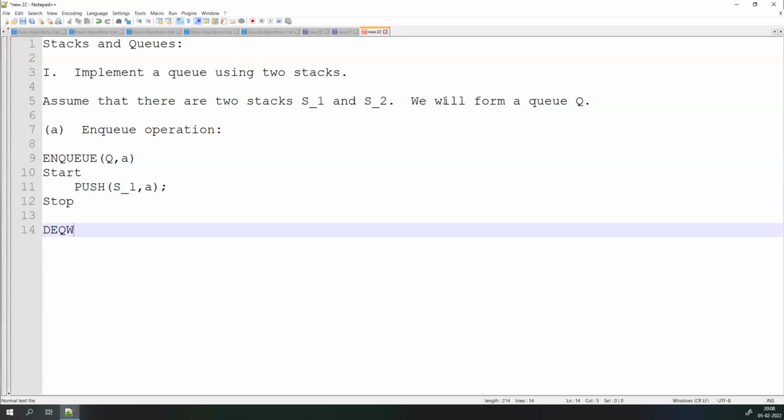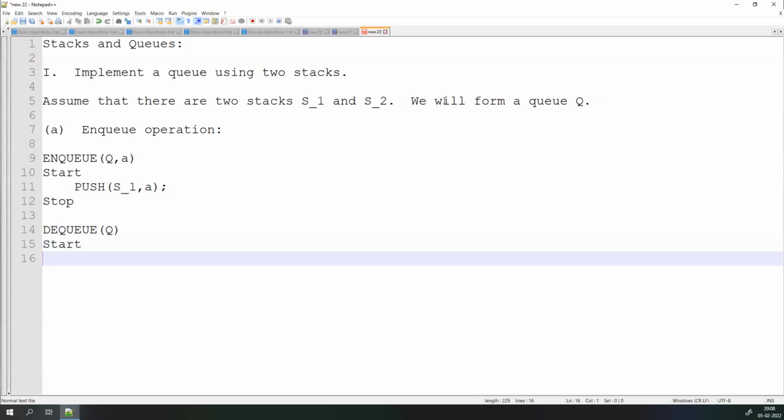But then the structure of DQ will change. So what is the DQ operation? So DQ queue. Now we cannot simply pop from S1 because, for instance, if you have just inserted the element A into the queue, popping S1 will just pop out the element A itself. That is not what we want, right? There are also other elements in S1 already.